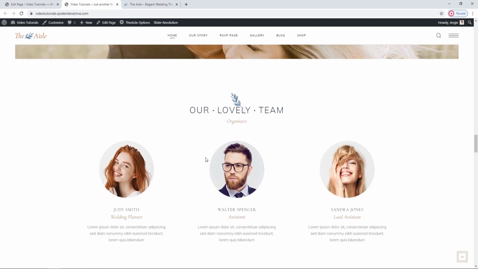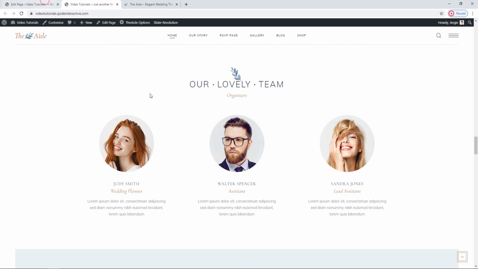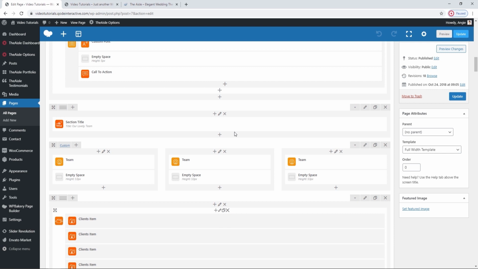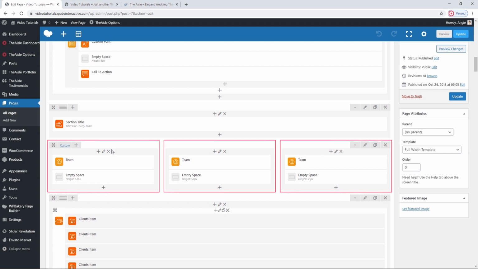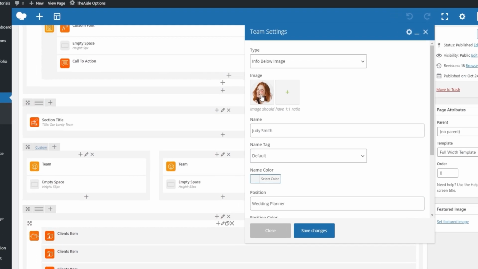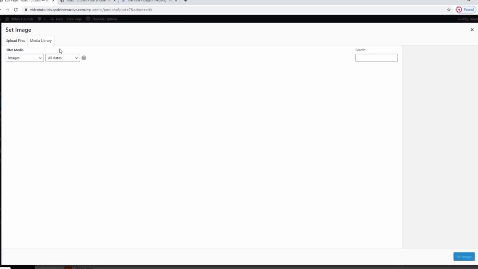The next one is our lovely theme. It's made with a theme element. This section is sometimes made using single theme pages, but in this case it's made using the special theme element. So here we have a 3-column row with 3 theme elements. So each of these is one theme element. I'll start by replacing the image. Let me find a new one.